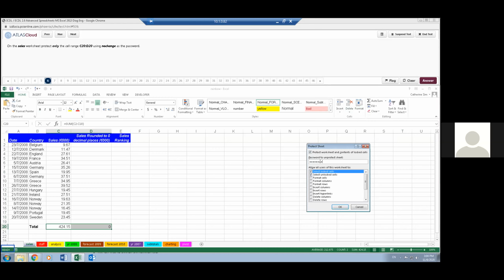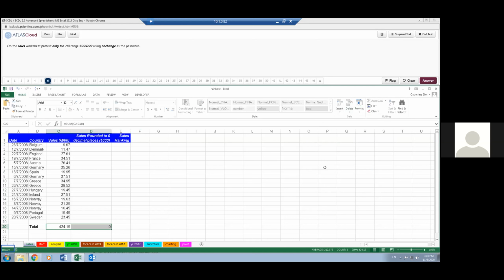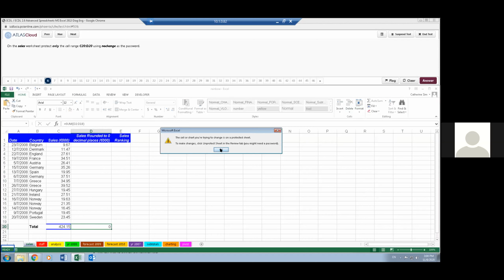No change. Press enter, no change again. Okay, you can try out. If I click other things and try to press something, I can do them. I can edit them. But if I were to come here, I cannot do anything.